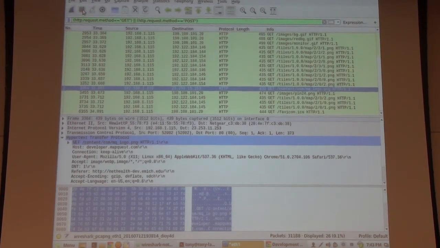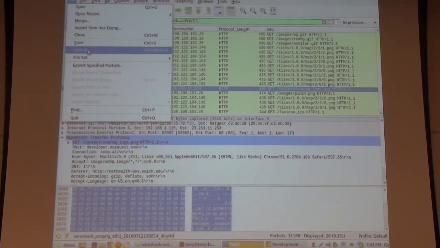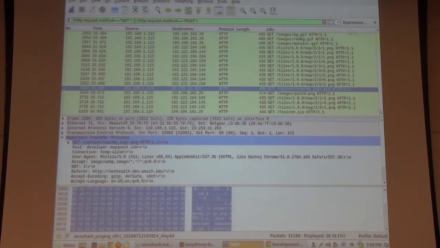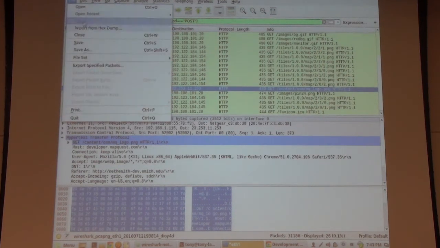So if we stop this now and we want to save it, so we say save as, it's going to create a .pcap file, right? Yeah. But you can also go through and set those right at the beginning before you start.